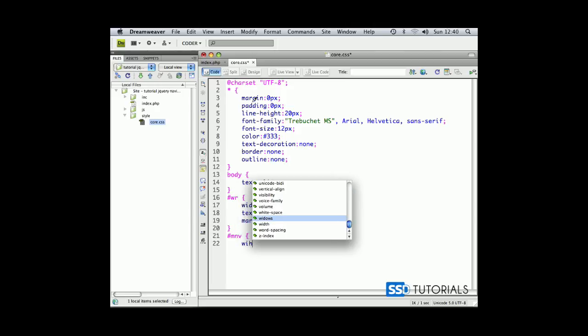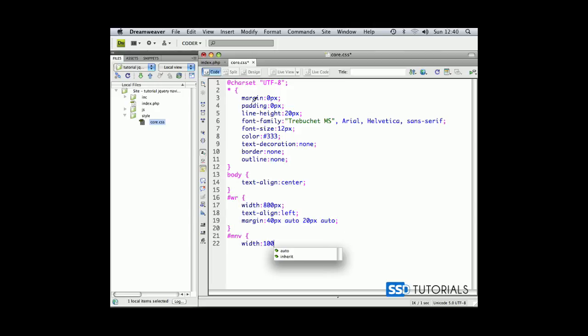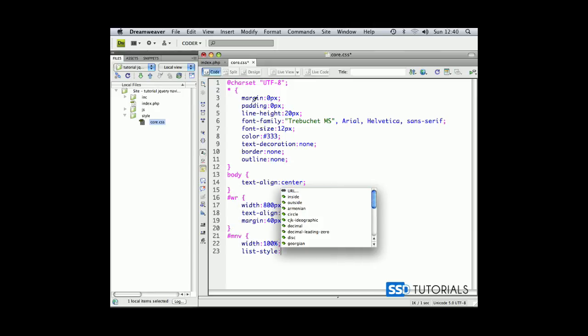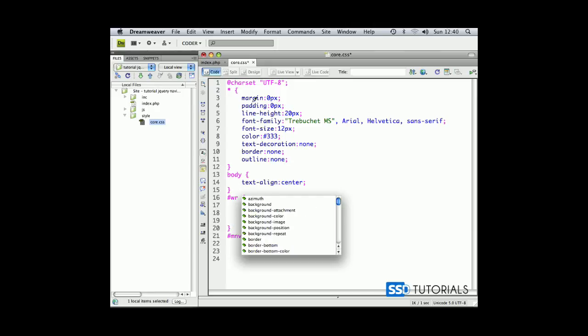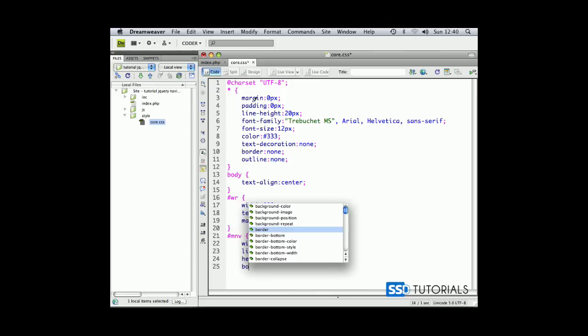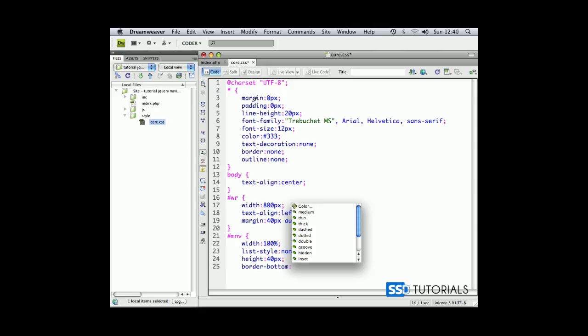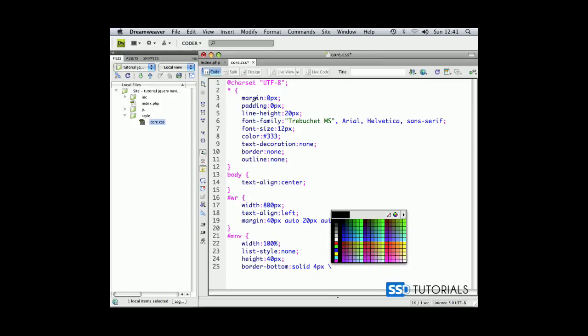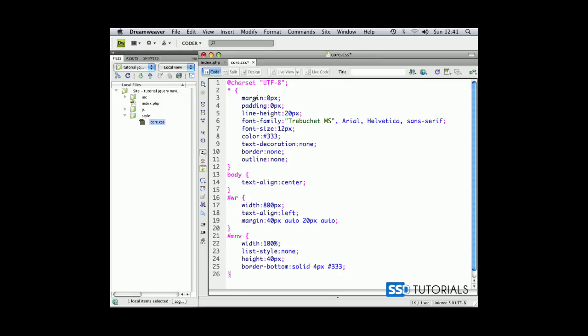And we're going to give it a width of 100%. Then we have list style, none. Height of about 40 pixels. And the border bottom, let's make it solid, 4 pixels. And the color, let's make it 333. Okay, so that's our main UL tag for the navigation.